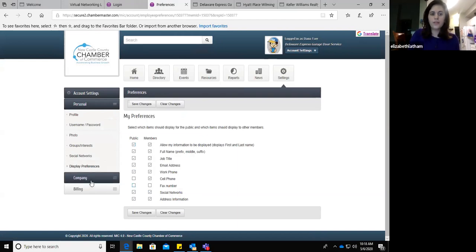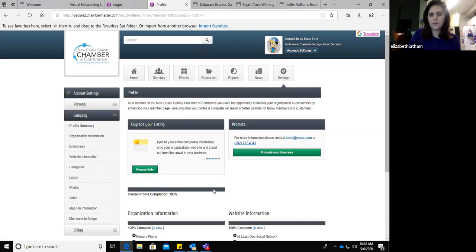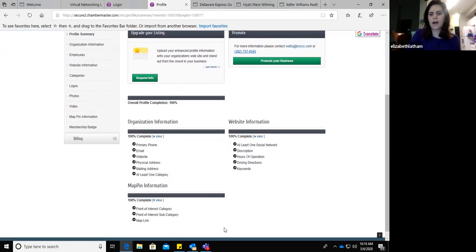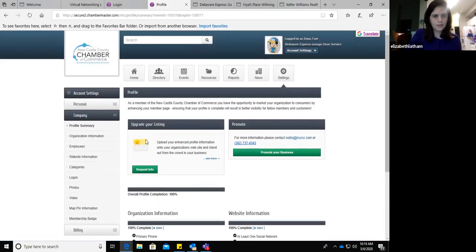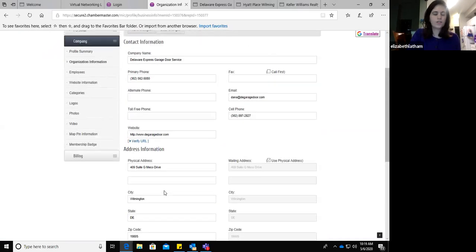So moving down to company, that's the tab right below. Profile summary. We were just here. These are the same tabs. Organization information, again, we were just here. This is the same exact information, so it's just another way to get to it.